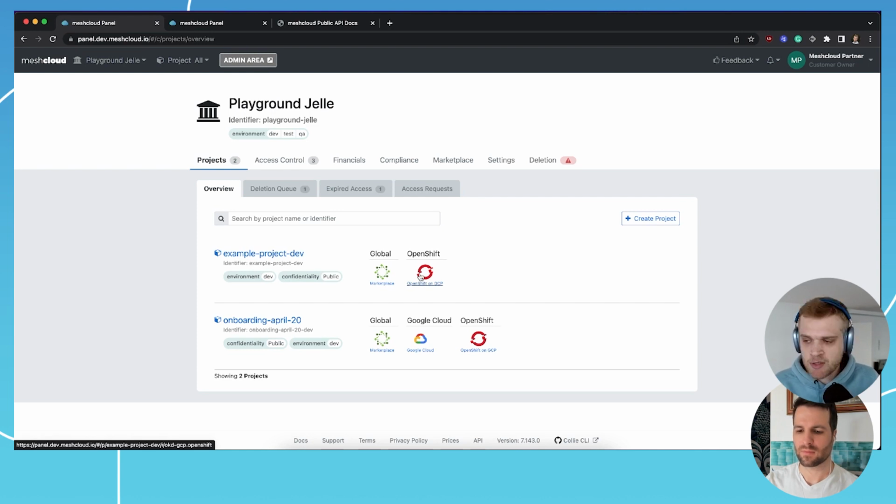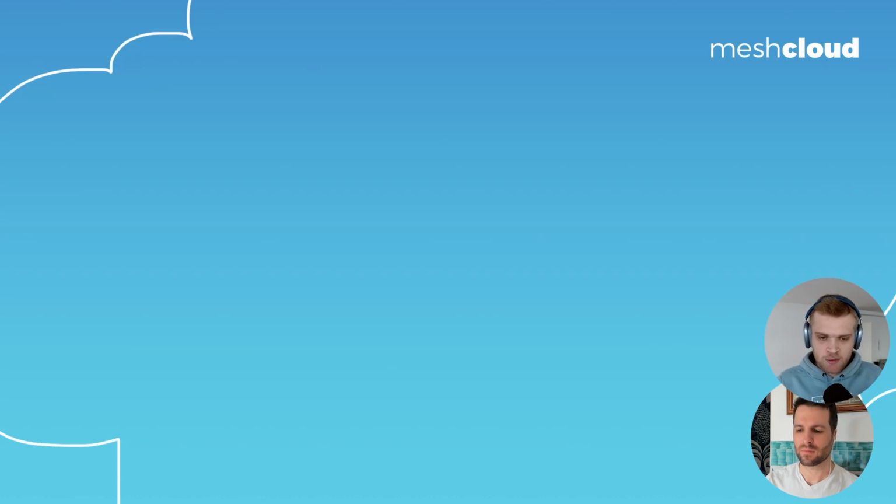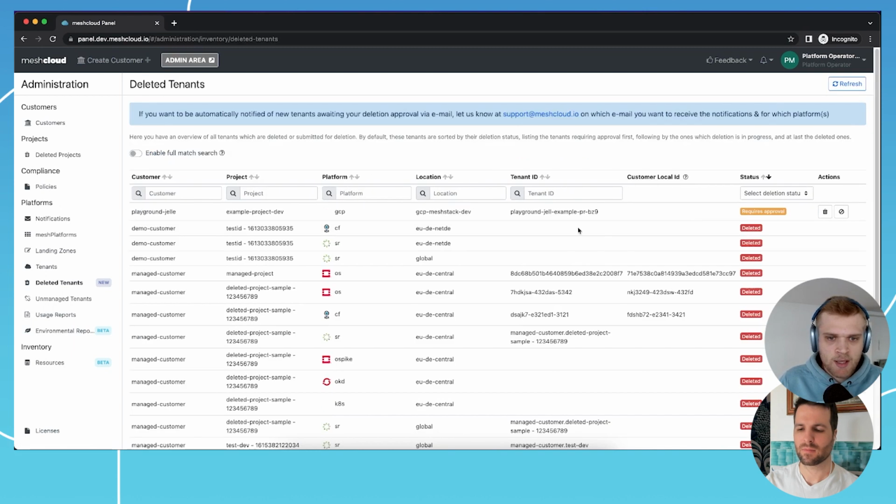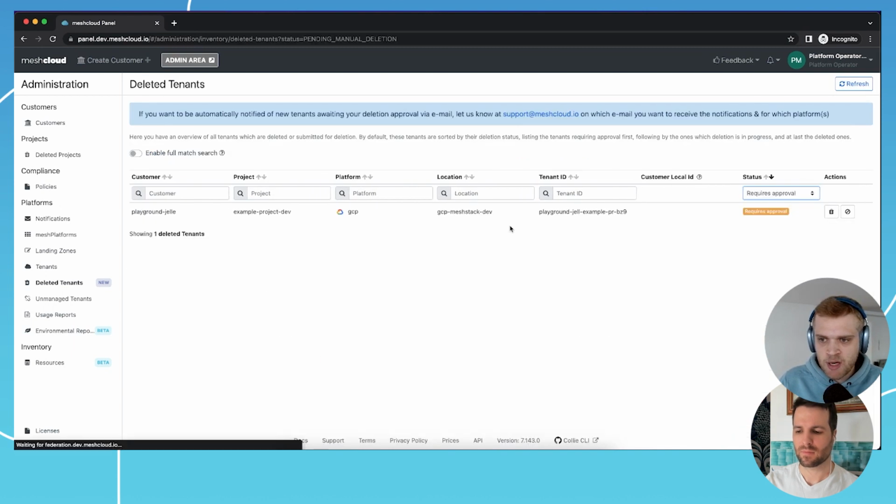What I also want to show you is how it looks on the back end, because deletion in meshStack doesn't just mean the customer side, but we also have some approval workflows. If I switch now to the admin area, which I prepared here, we are logged in as a platform operator. Let's just imagine I'm responsible for that Google Cloud platform. I can now go to the new screen, tenants marked for deletion. If I filter for requires approval, I see right here the Google Cloud project that I just deleted on my other account.